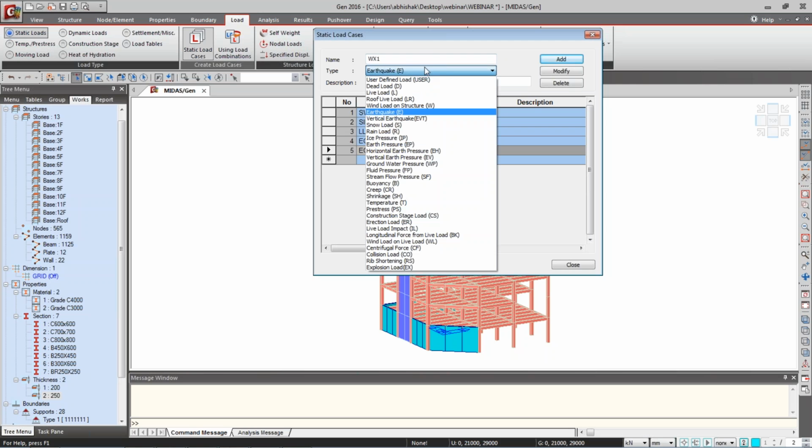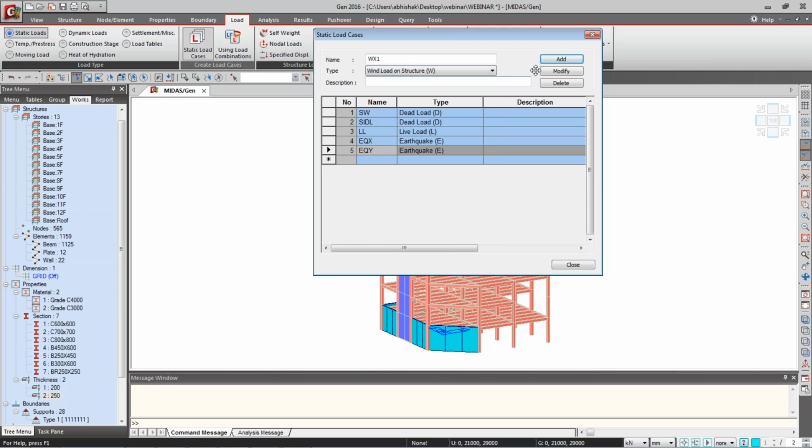WX1. Similarly, for wind, we have 12 load cases according to ASCE 7-10. So we just generate this load on structure.